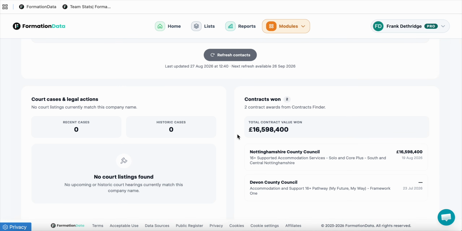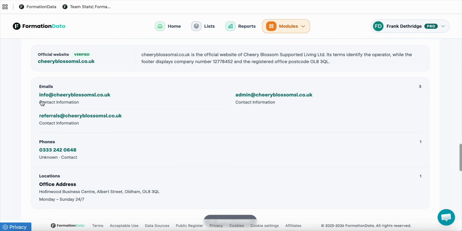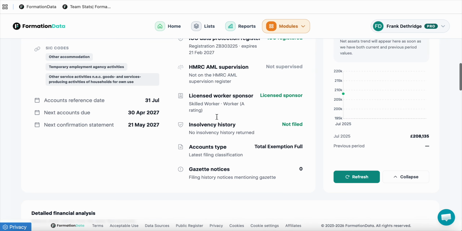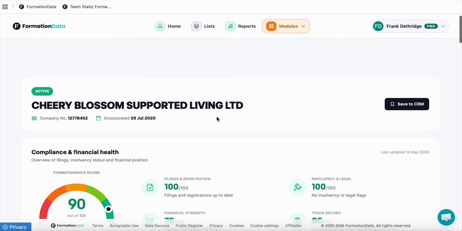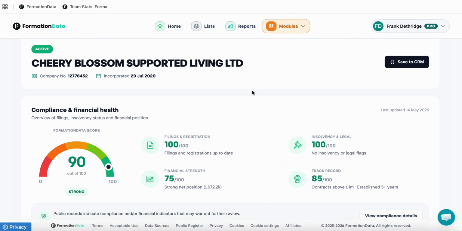But not an amount for that contract there. So they are winning contracts. We've got contact details for them. If you are a deal sourcer offering rent-to-rent or supported living opportunities, you can connect those property owners in with the supported living providers that you know have money to take on further properties.